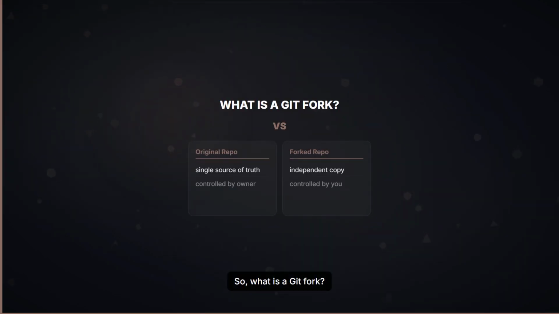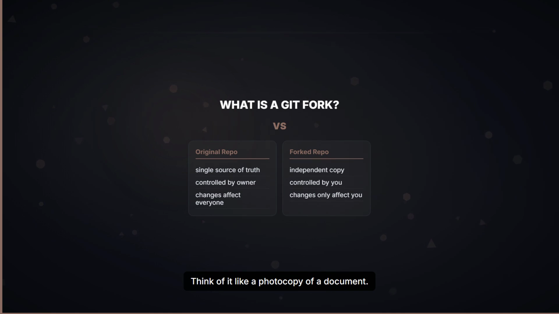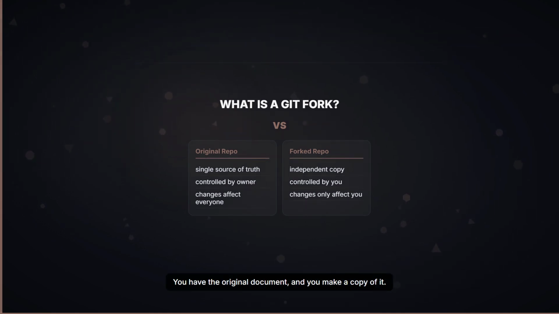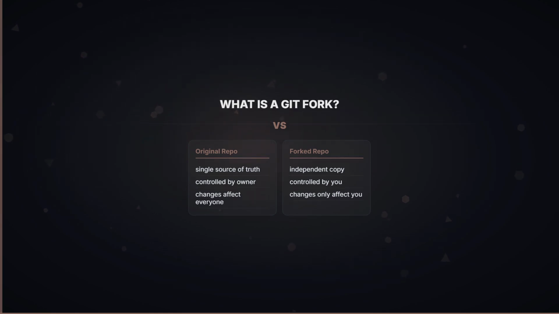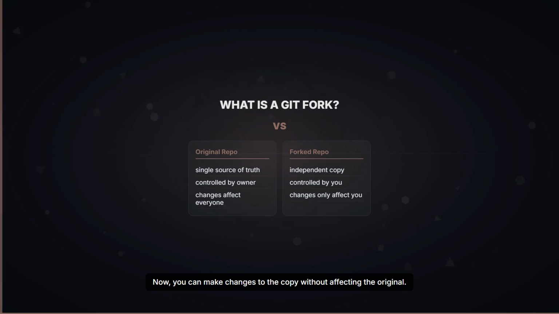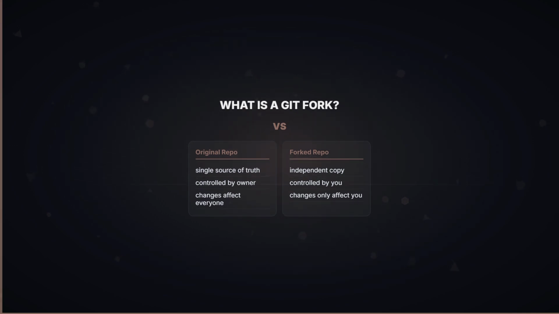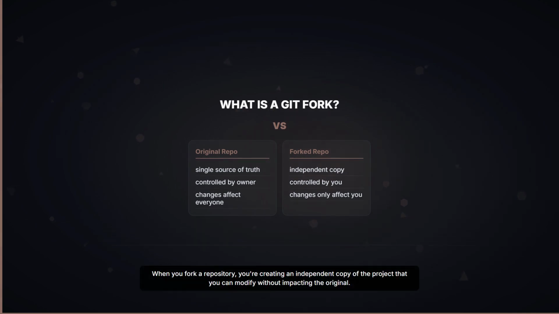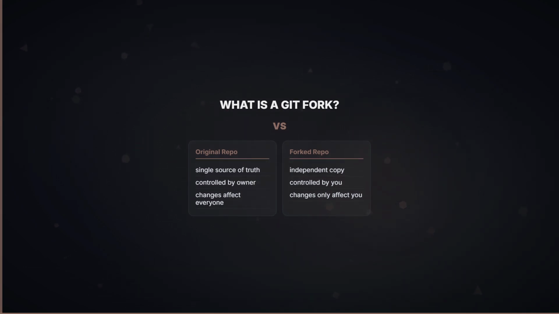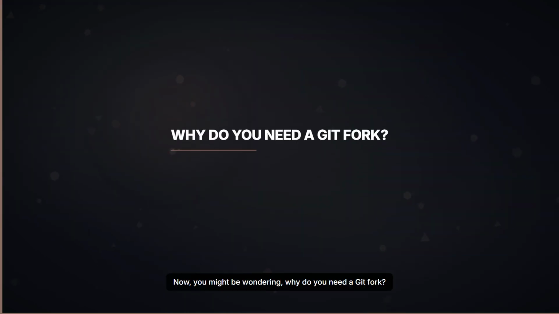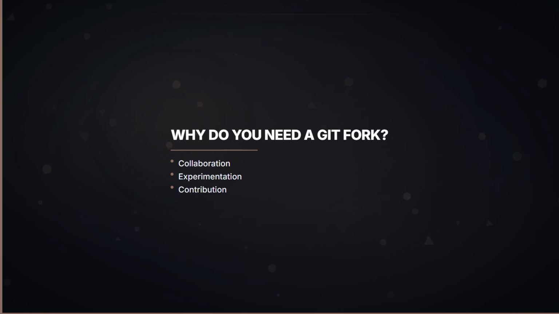So, what is a Git fork? Think of it like a photocopy of a document. You have the original document, and you make a copy of it. Now, you can make changes to the copy without affecting the original. In Git, this copy is called a fork. When you fork a repository, you're creating an independent copy of the project that you can modify without impacting the original.